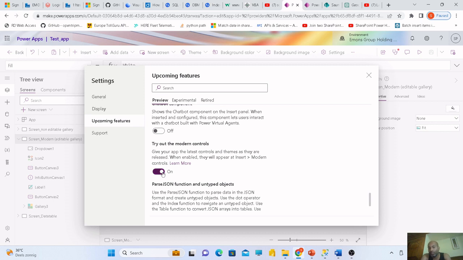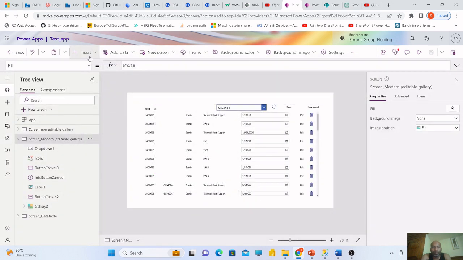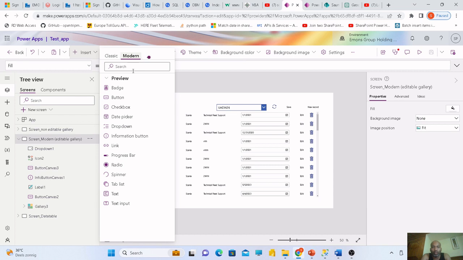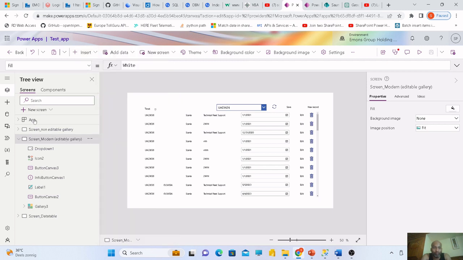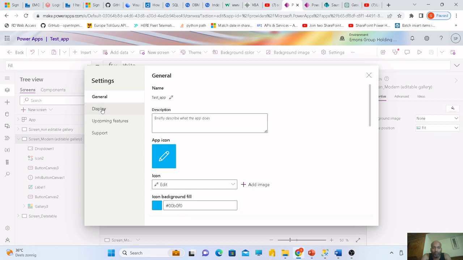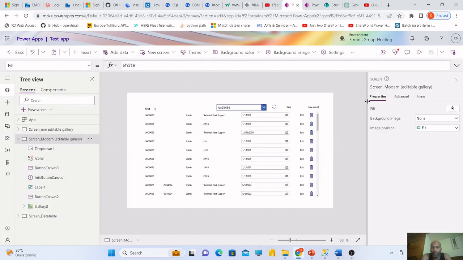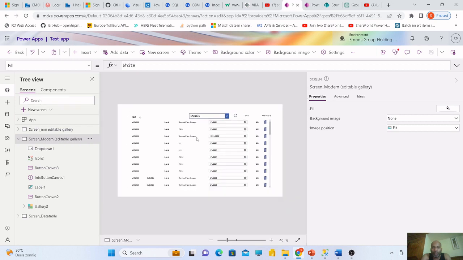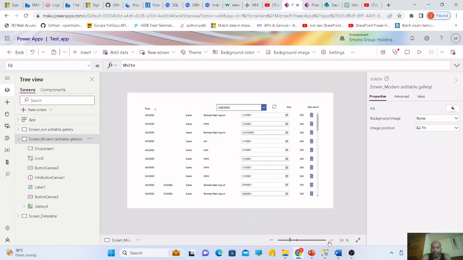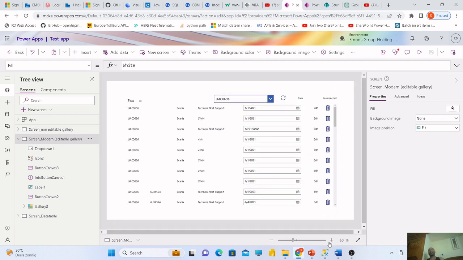Generally, by default, it is switched off, but you have to switch it on, and this gives you access to it. Then in the insert, there are two modules, and this is where you get access to this one. So this is very important, and this will help you in creating this editable gallery feature. Also, in the settings, you have to change the display, and you have to switch off scale to fit. By default, it is switched on, but you have to switch it off. The advantage is that if I switch this on, the screen automatically adjusts and fits itself to the screen. Those are the two settings one has to do.